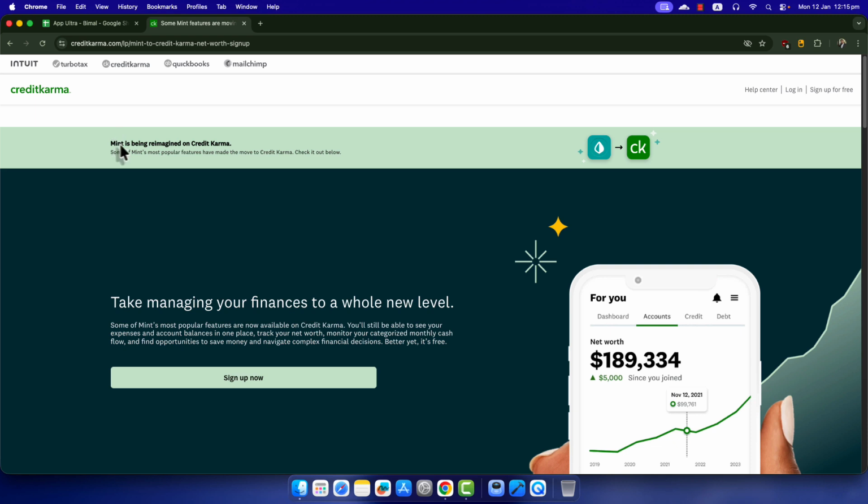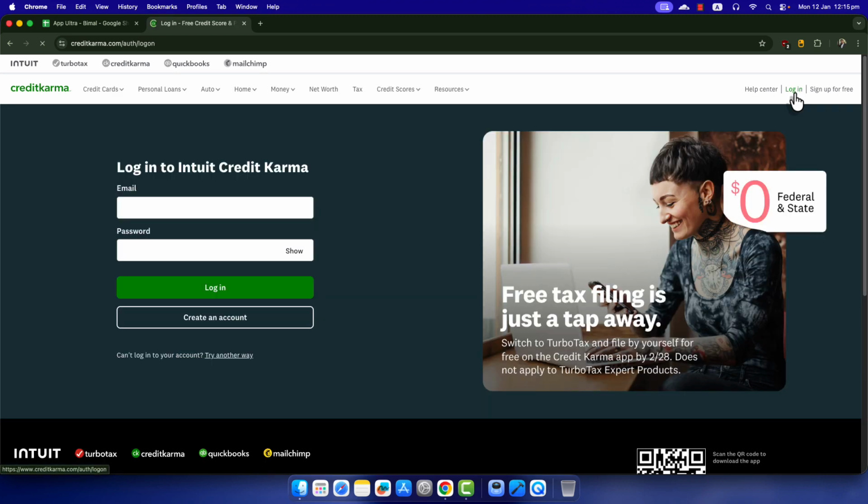So if you wish to log in, now you can click the login button from the top right hand side, enter your Credit Karma details instead of Mint, and you should be able to log in, because these are both essentially the same services. This way we should be able to log into Mint.